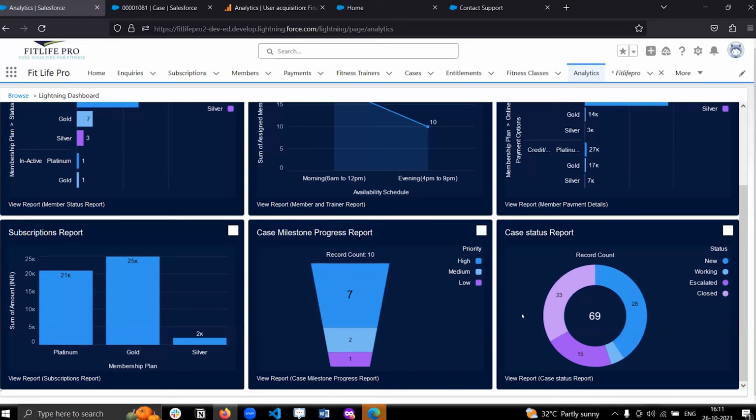And the next is a case status report. In this, a few cases were escalated. So the gym has to take steps to find out the root cause, and they have to reduce this escalation. That's all about the reports.